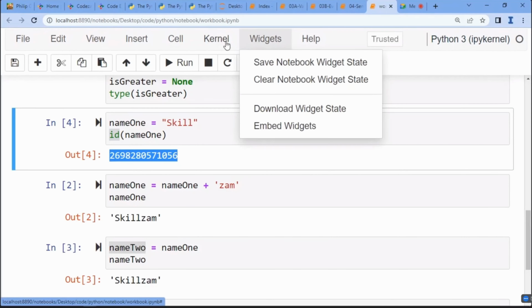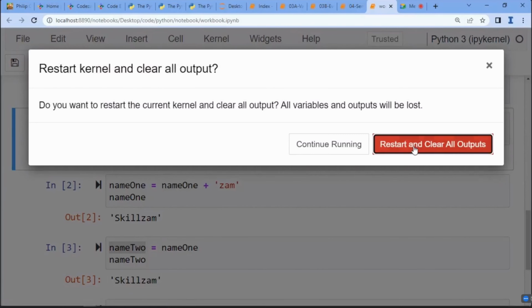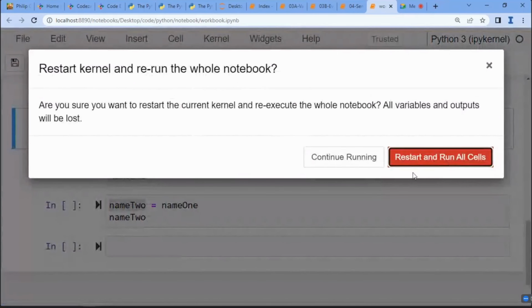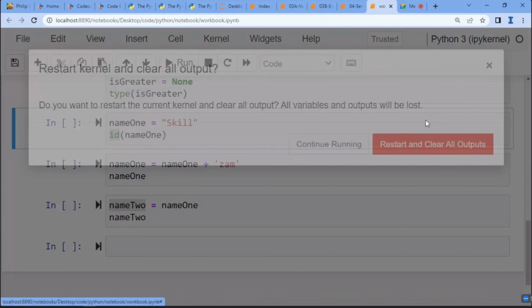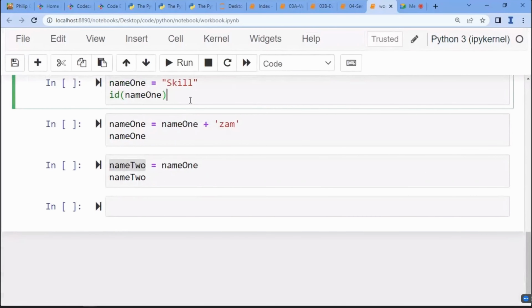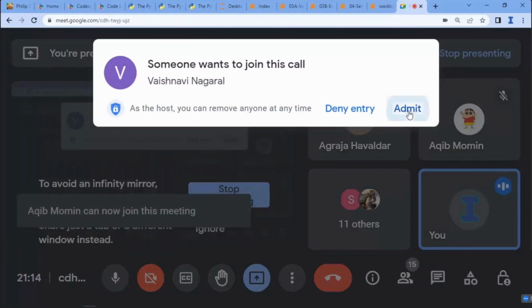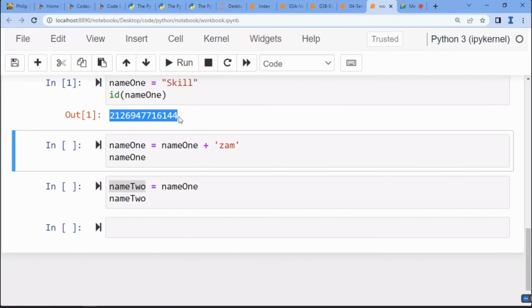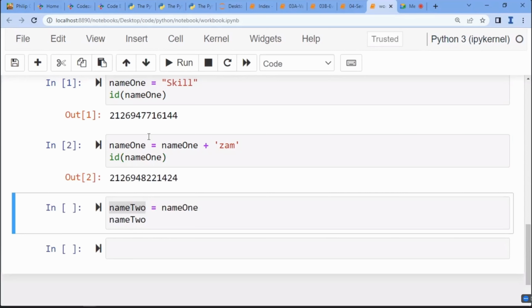Okay, let me clear this once again and show you. Clear the outputs as well. All right, now let me run this once again and show you what will happen here. So now name1 is equal to skill. It is at the ID location of this one, which is 212694. Now let me go ahead and add name2. Now I'll execute this.